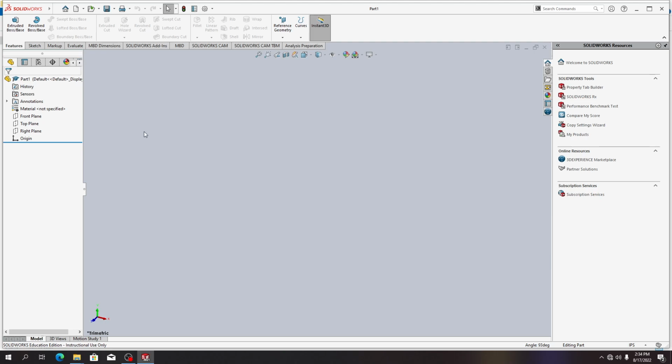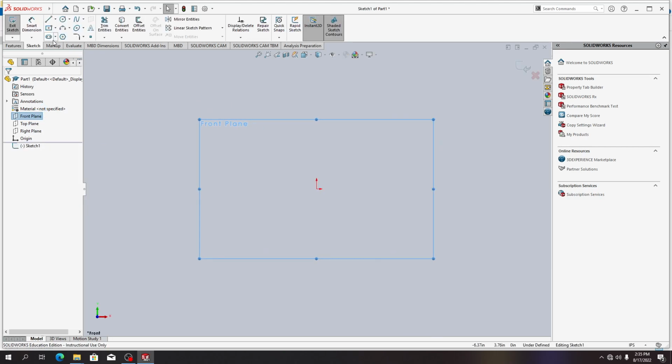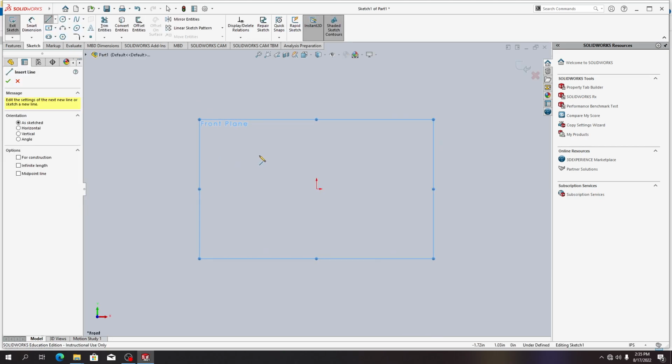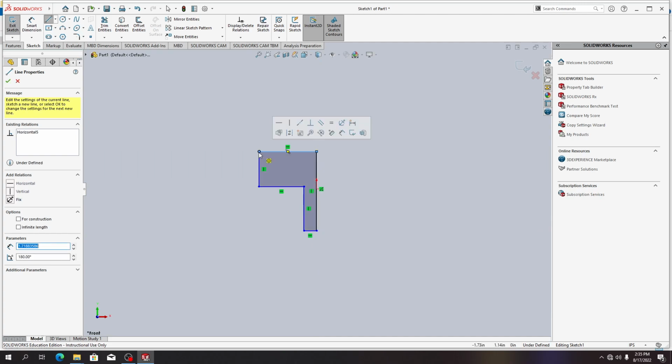example, nag-revolve tayo as we have kanina. Gawa tayo ng lines random lang. Wala nang sukat. Yan. Tapos, yan.